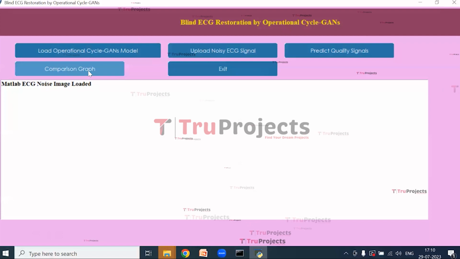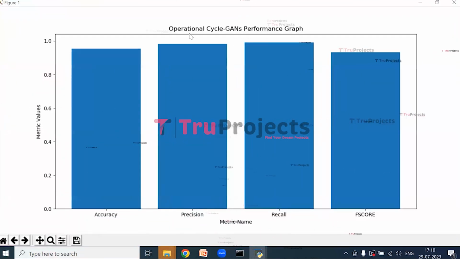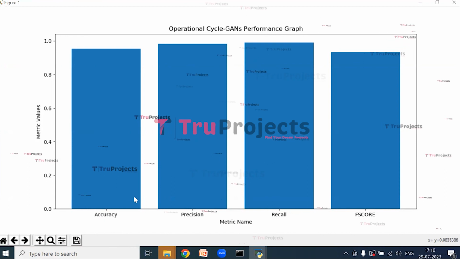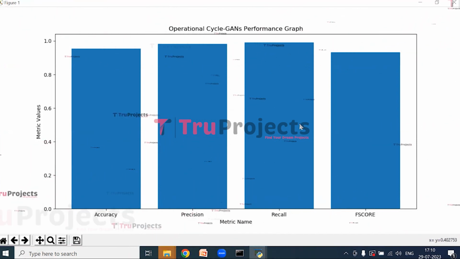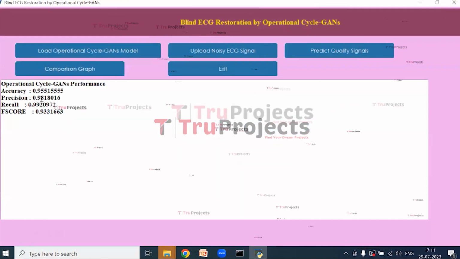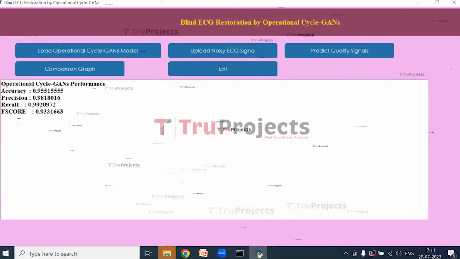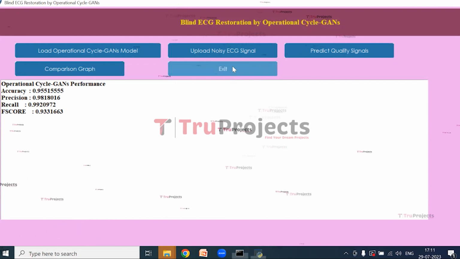Now click on comparison graph. So this is the operational cycle GANs performance graph. On the x-axis we have the metric name, that is accuracy, precision, recall and F-score of GAN, and on the y-axis we have the metrics value. We'll close this. So here we can see that after GAN is trained, we will get the accuracy, precision, recall of GAN. Click on exit.